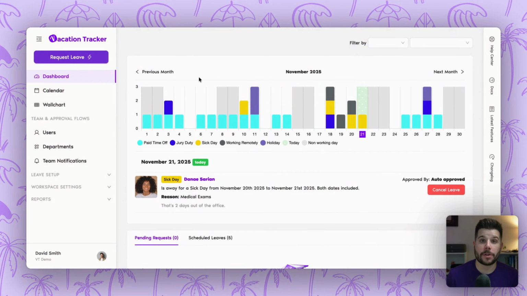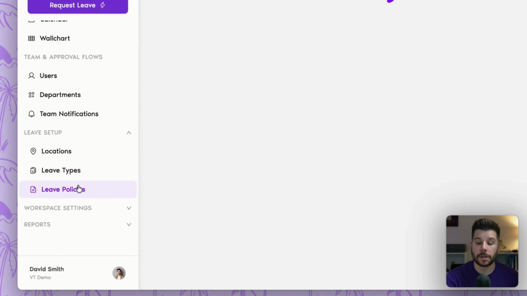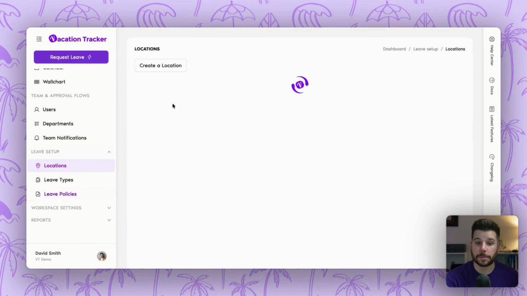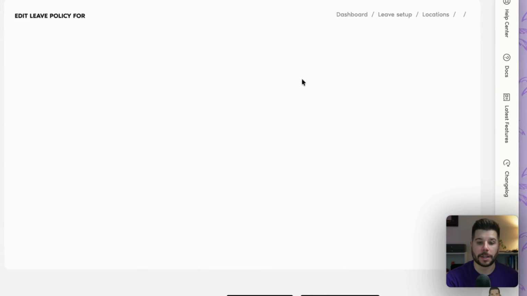To get started, the first thing you're going to do is ensure that you're logged in to your own Vacation Tracker account. From there, you have two ways to set up a brought forward policy. You can access the leave policy section by clicking under leave setup, leave policies, or you can go to a specific location, click on view, and then on the tab leave policies. Either way, this brings you to the same section where you can modify your leave type in order to enable brought forward. In this case, I'm going to stick with this example I've opened up so far and click on paid time off and then on the edit button.